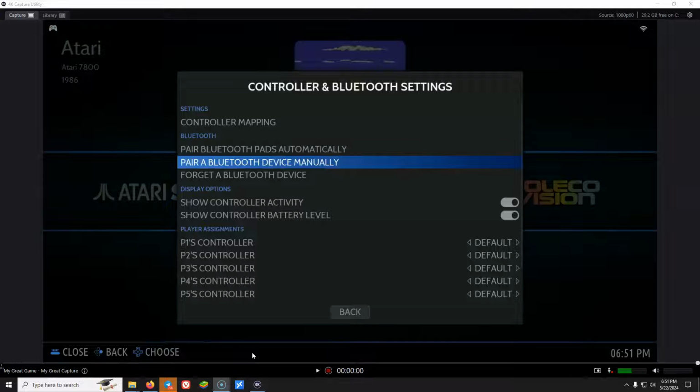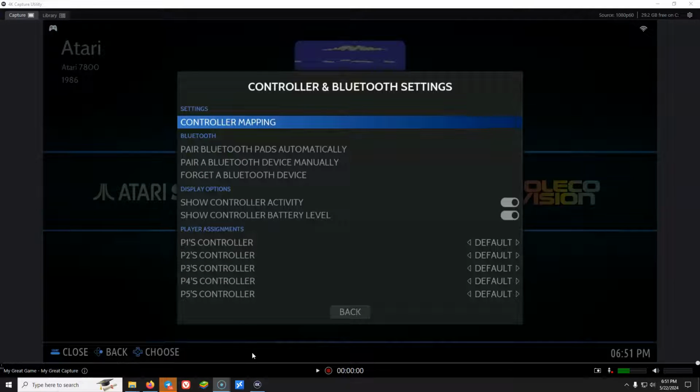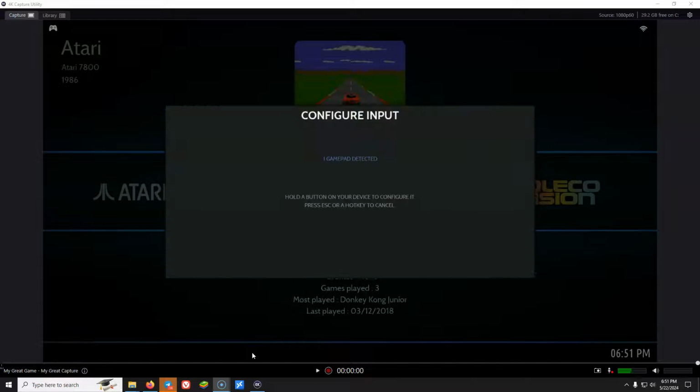I usually pair manually so I can make sure that the right one pairs up. And then the other thing you'll need to do is map your buttons. So we go here, and I'm going to hit the enter button, the X or south. It's going to say, hey, you sure you want to remap this? I say yes. I hit it one more time.